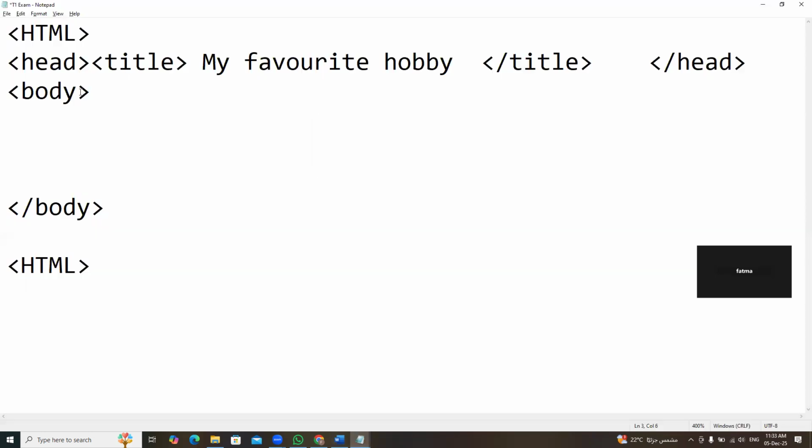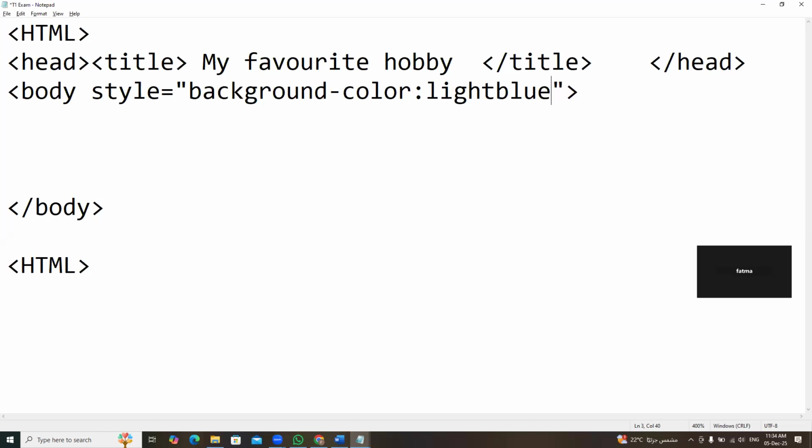in the open tag of the body, style equal, and this is a fixed equation. After equal, we have quotation. What we're going to change in the equation is the property and the value. Our property here we're changing is background dash color. Colon, the value of the color is light blue. Okay? Don't forget to add semicolon.